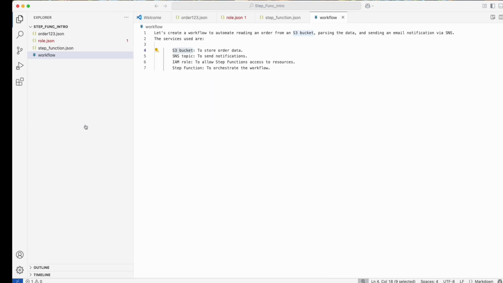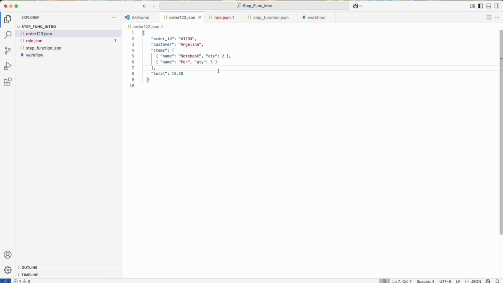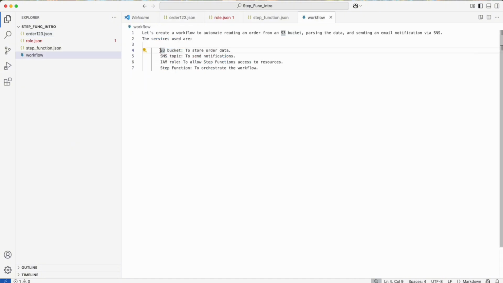Let me show you what's in order 123. This JSON file contains the order ID, customer name, item information, what they ordered, and the total price. This is the information we will send as an email notification to the respective persons. Here I'm going to send it to myself, but we can send it to the product owner. So we have created the S3 bucket. Now let's go and create the SNS topic.